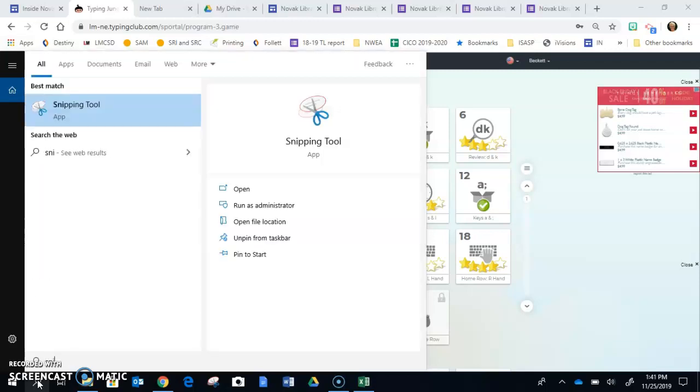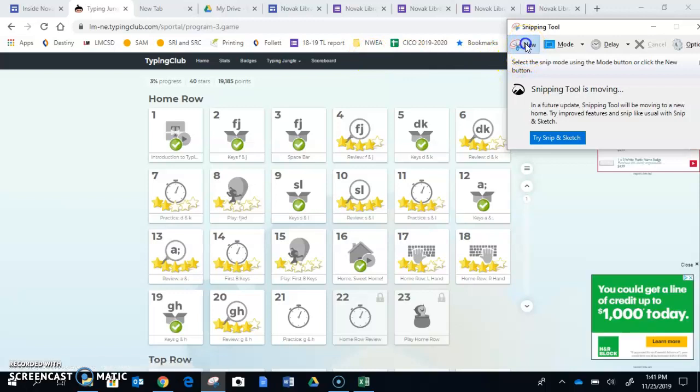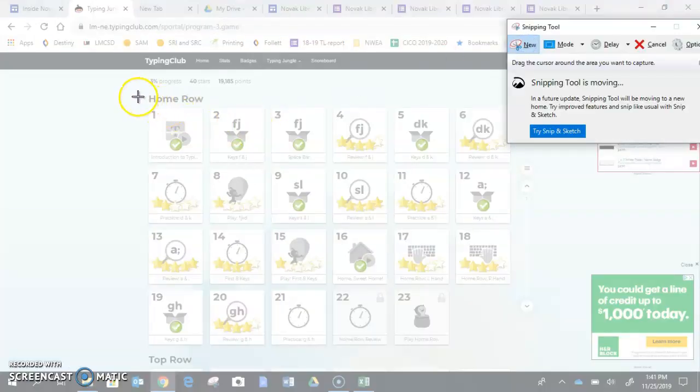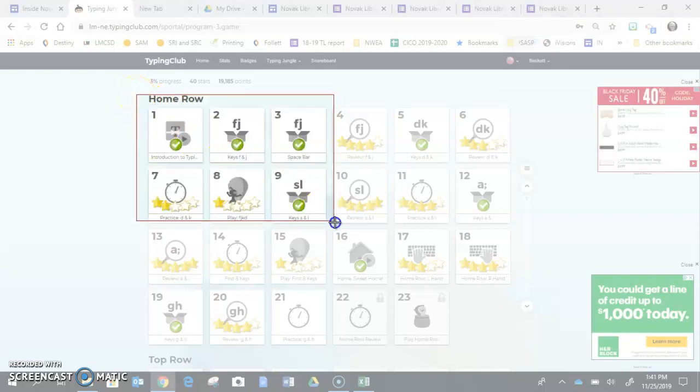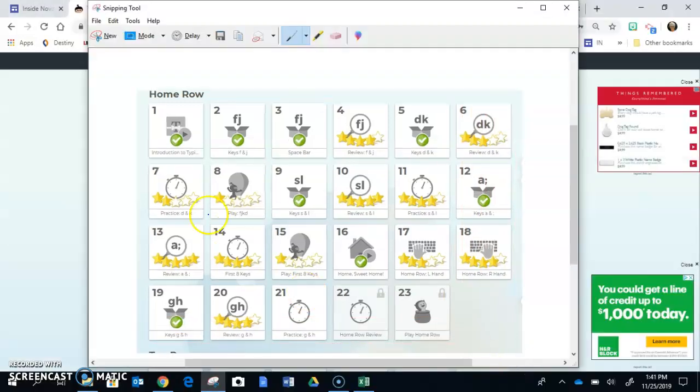Snipping. There it is. It's the one with the scissors. Click on that. Then this menu pops up. You're going to click on New. Then you take the plus sign and you're going to highlight everything that you wanted to take a picture of. So just drag it across, let go.